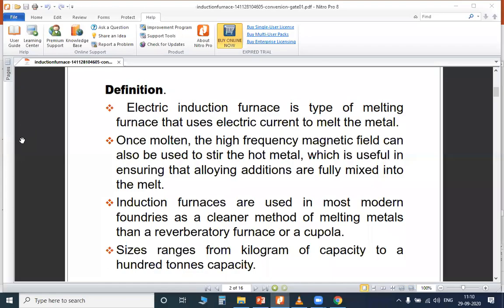We'll start with the definition. In the induction furnace, the main things are eddy currents, how the eddy currents are produced, what induction heating is, and what joule heating is. These are the main topics we are going to learn. The first thing is the definition.